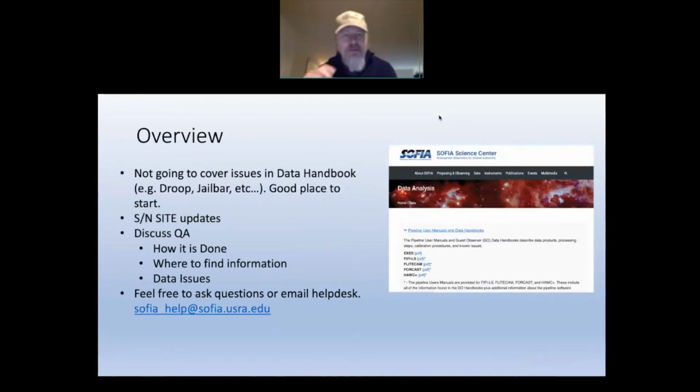First, an overview. I'm not going to go over issues in the data handbook. You can go to the Sophia Science page and go to Data Analyst and download the PDF of the handbook. And that discusses a lot of issues with the pipeline, how data is reduced, issues like droop and jail bar, how it's accounted for and stuff. So I don't think there's a need to go over that.